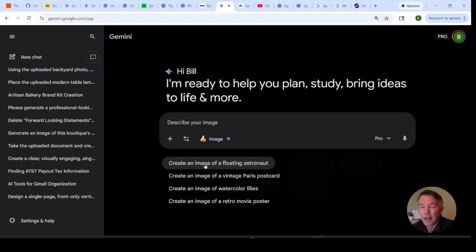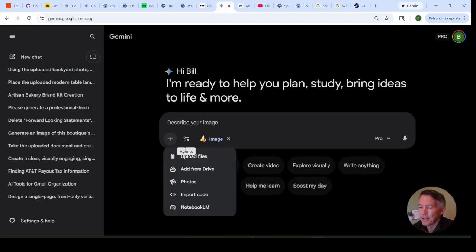But you don't just generate images from scratch. You can upload existing images as a starting point. In fact, you can load up to 8 images to provide references for Nano Banana to work with. Just click on the plus button and then upload files.